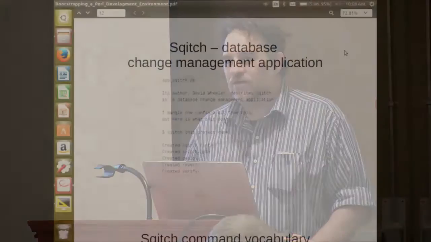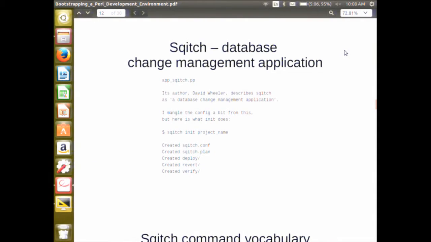So the rest of this talk is a quick overview of a handful of Perl development tools that I have found helpful, and hopefully maybe you will too. My hat's off to David Wheeler, who has figured out how to manage database changes. And if any of you have ever had to mess with that, it's a hair-pulling experience. This doesn't deal with migrating data and upgrading. Well, it can to some extent deal with upgrading and downgrading data from version to version, but it's particularly strong in managing changes to your schema.